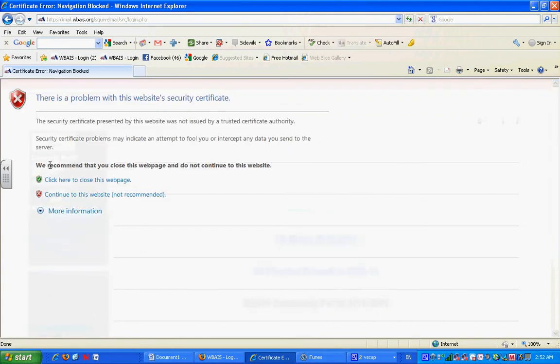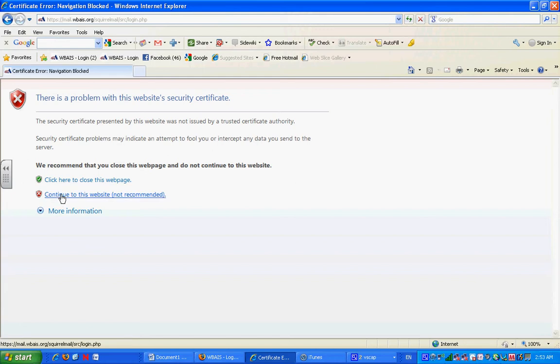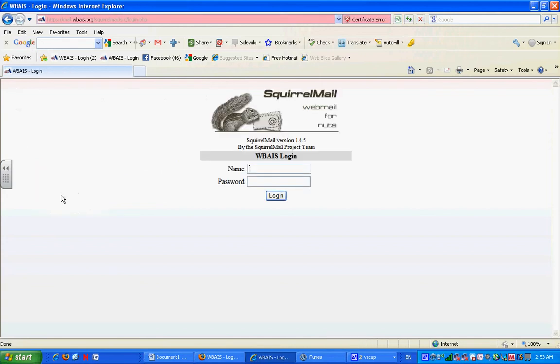And if you ever see this website security certificate, and it's a trusted site, which we know Squirrel Mail is because we know and love it, and it's sanctioned by WBAIS, we go ahead and OK it and go in. Okay, so let's log into Squirrel Mail. Put in our password. And before I hit login, let's talk about two things quickly, okay?